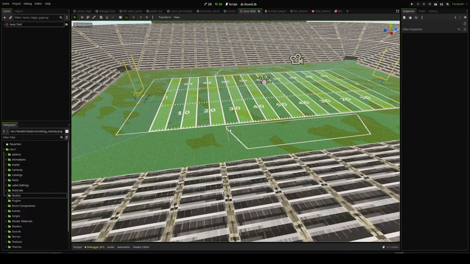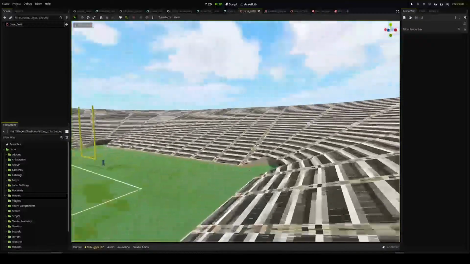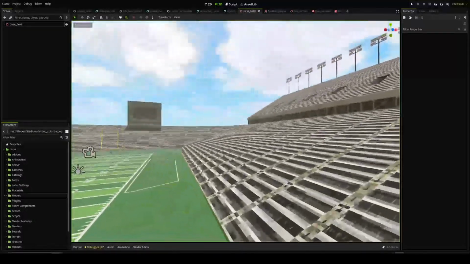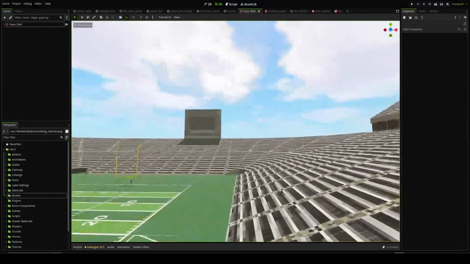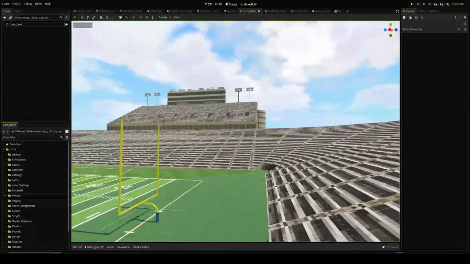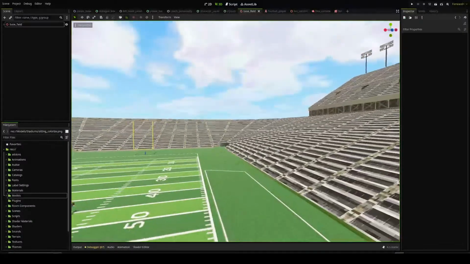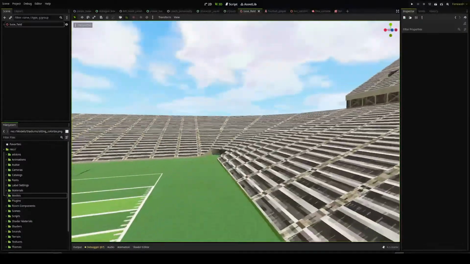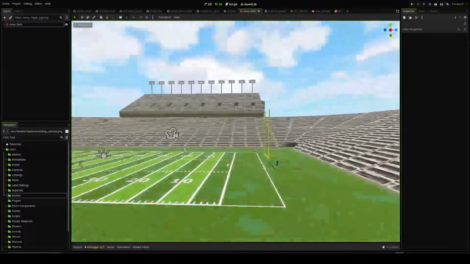Okay, so let's move on to environments. So obviously this is Stadium, and I had to take a few days to kind of learn a little bit about Blender, just to make basic geometry and to learn how to manipulate the shapes and get the angles and make everything line up.